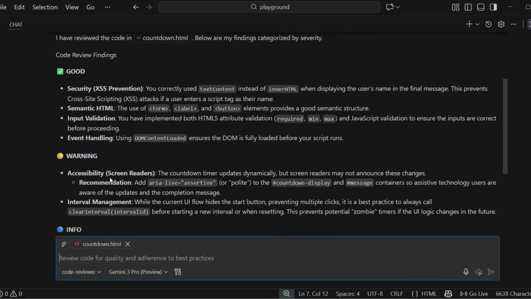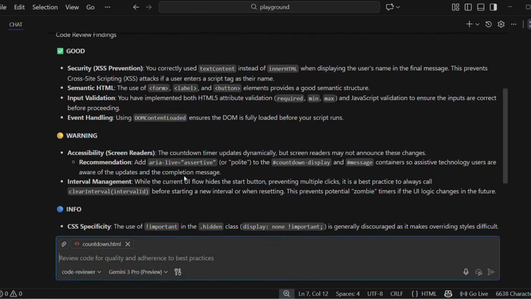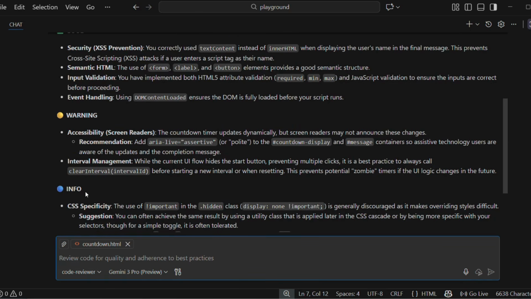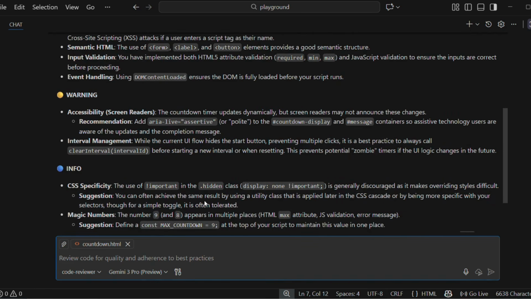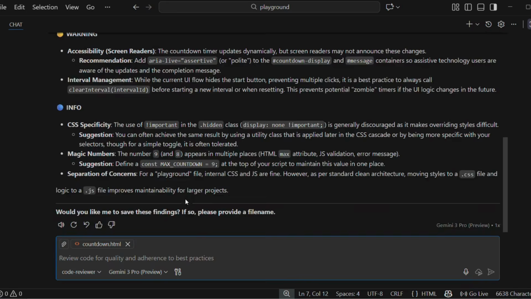Warning, accessibility, screen reader. The countdown updates dynamically, but screen readers may not announce these changes. Recommended, add, and it's asking me to add some things, which I could get AI to do for me. And then for the info, important, hidden is generally discouraged. So it's now questioning some of the CSS and asking how that can be changed. And would you like me to save these findings? If so, please provide the file name.